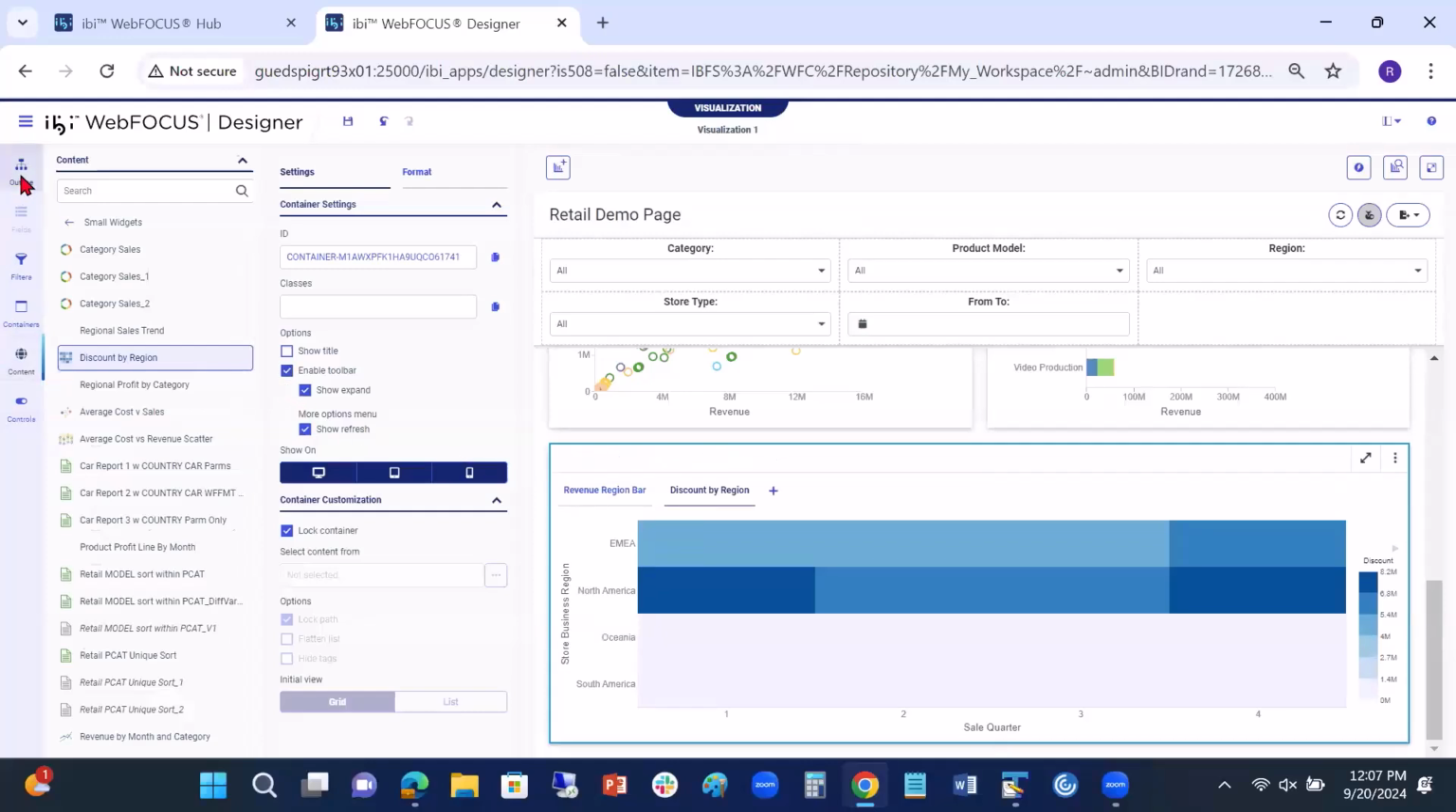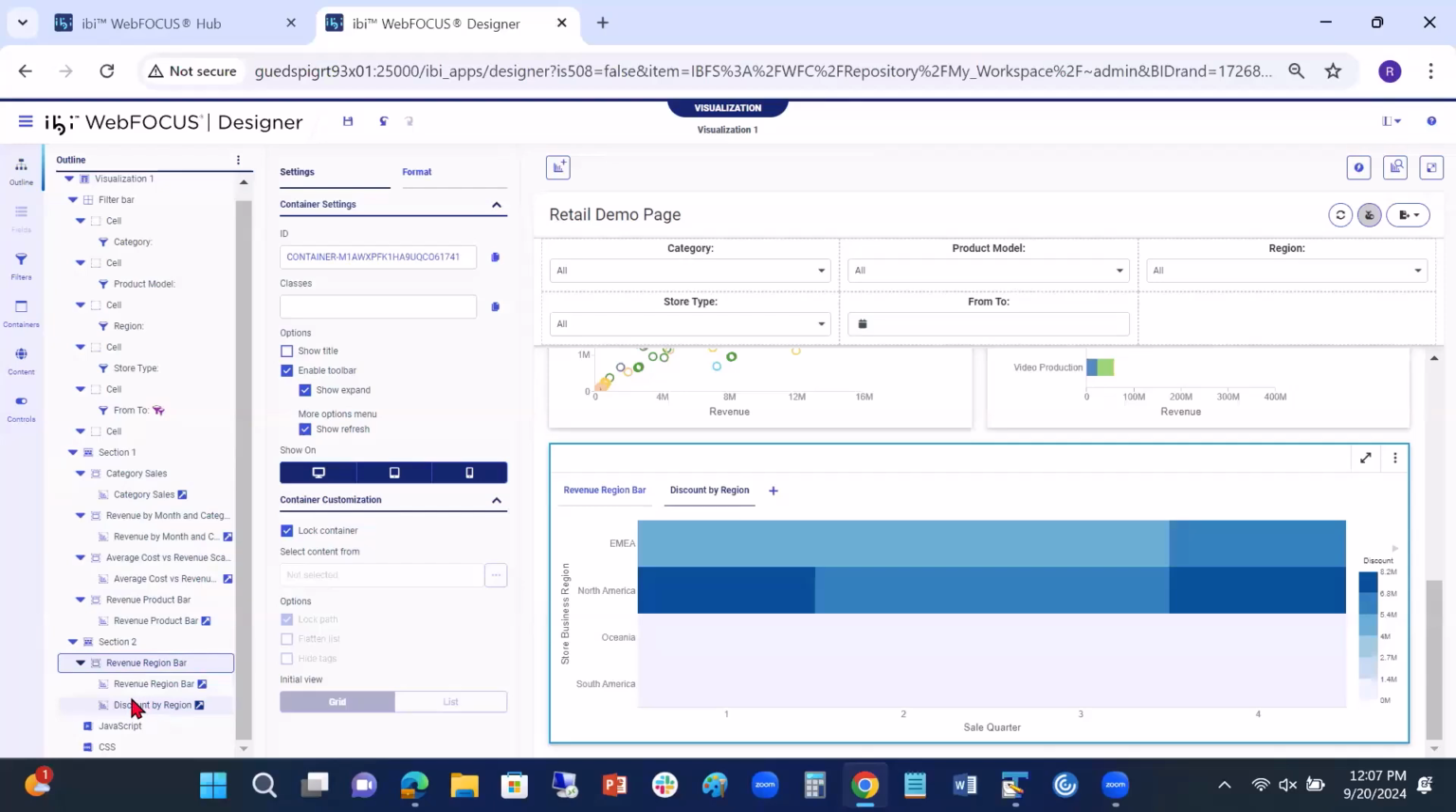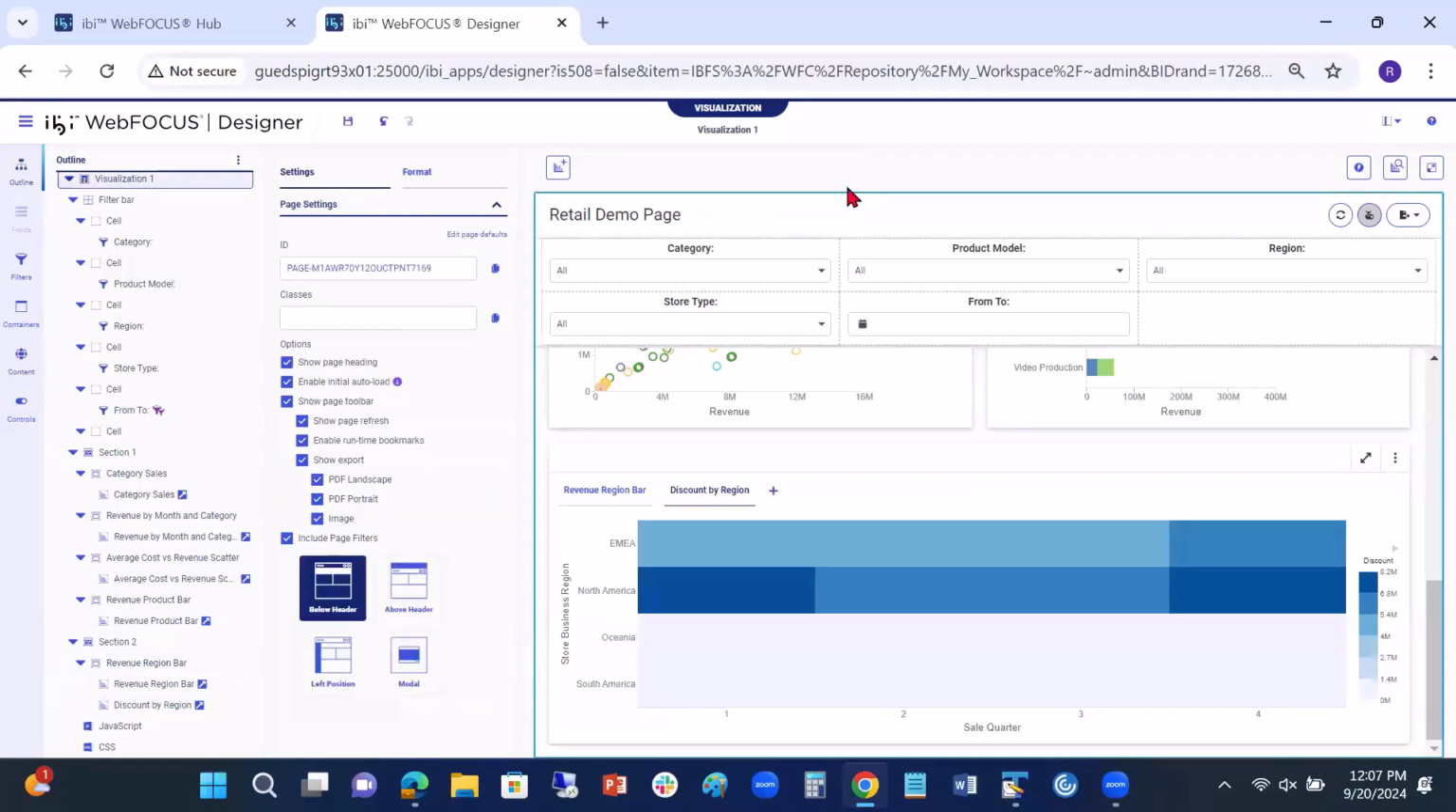So now in my outline, I can see that I have 2 sections, with 4 pieces of content in the first one, and then a multi-content container with 2 pieces of content in that second section. Okay, so that was pretty quick, right? And this is a review of what we've already done, and I'm not even finished with what we reviewed in the last 2 sessions.